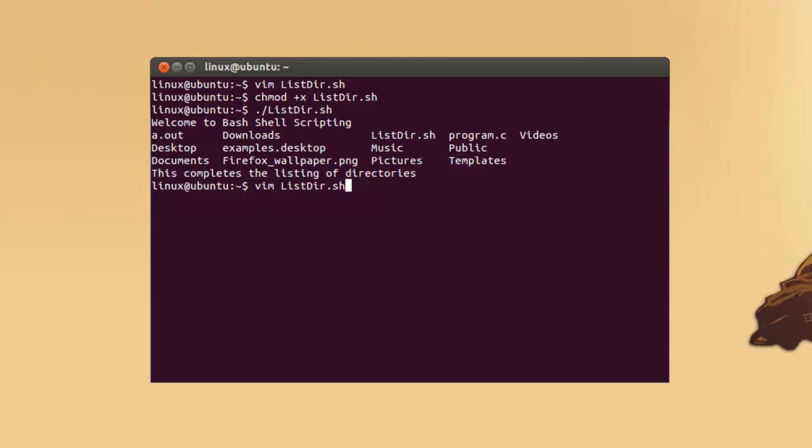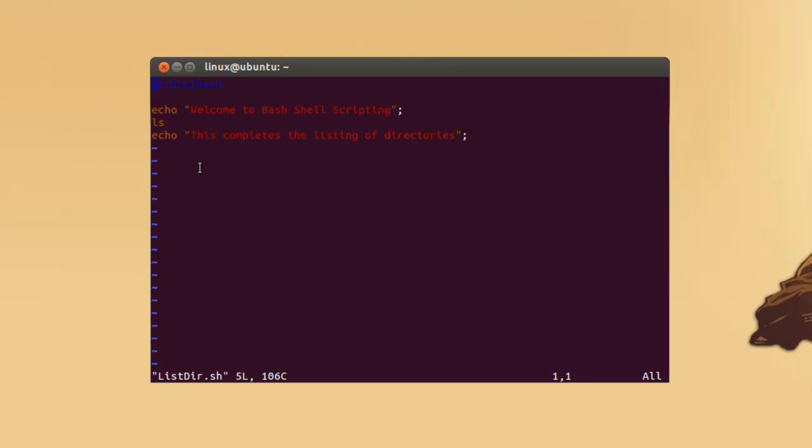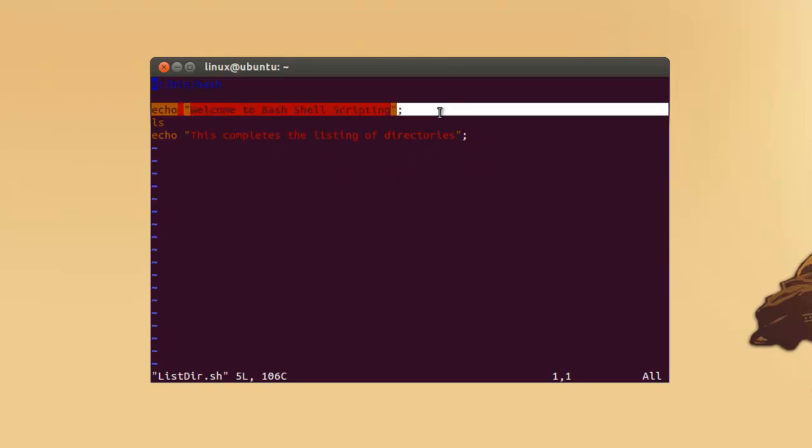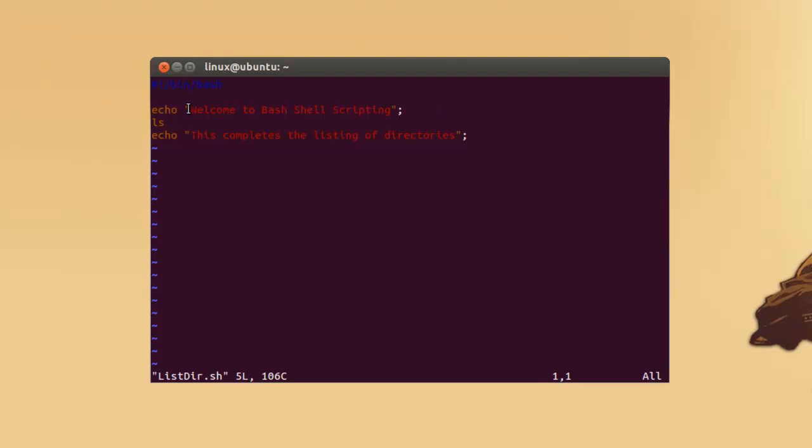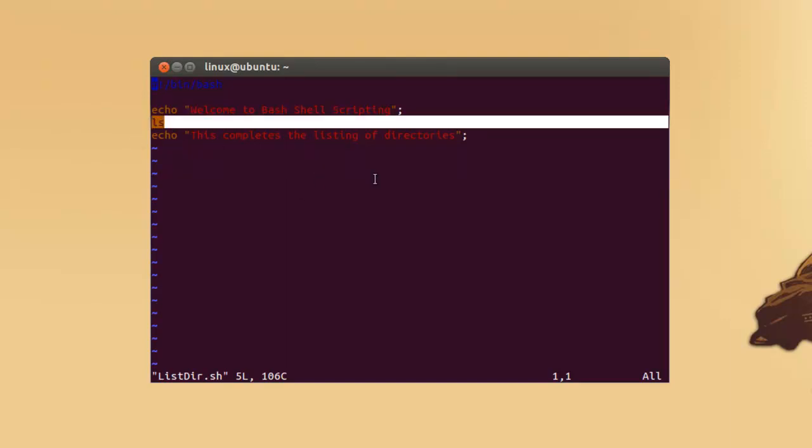I'll go back so you can see the code. That was the first echo I was talking about. Now it has to be in between quotations, followed by a semicolon. And then the ls command lists everything in the directory.